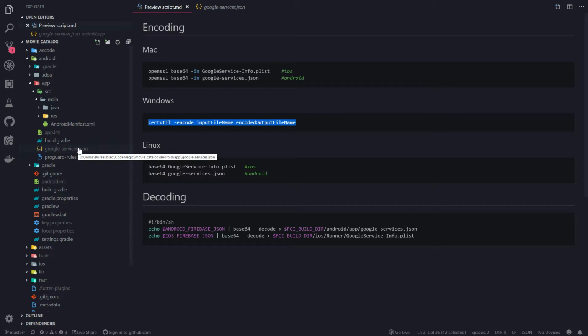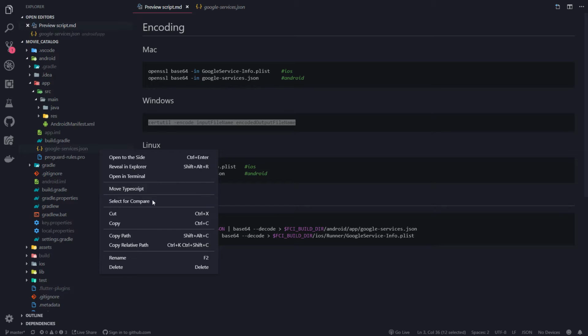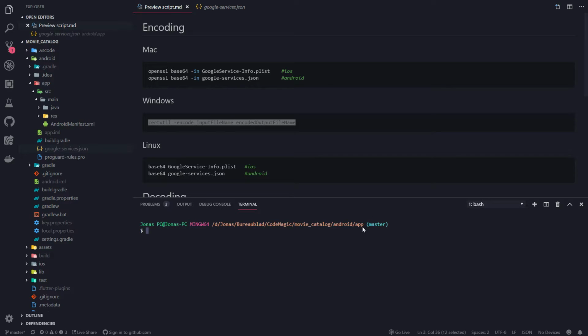So right click google-services.json. I'm using VS Code, so you can just right click it and open in terminal. So I get to the path where we are right now. We will paste the command, and we will change the placeholder text. Our input file name is google-services, of course, so we will select this file. And then we need a temporary output file. This is needed to copy paste the content, but actually you don't need to use the file any further. So I will just call it output.